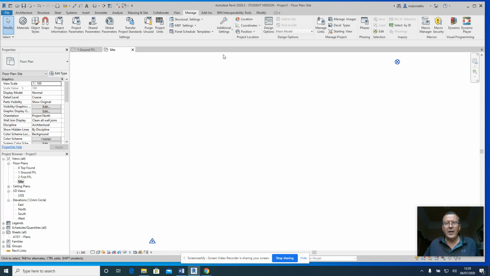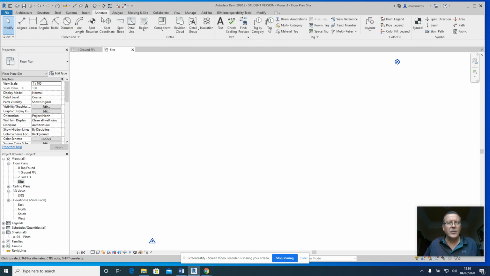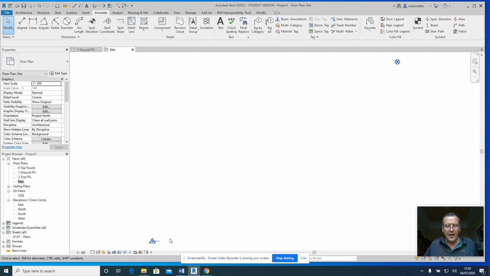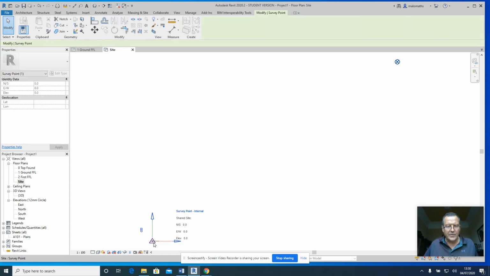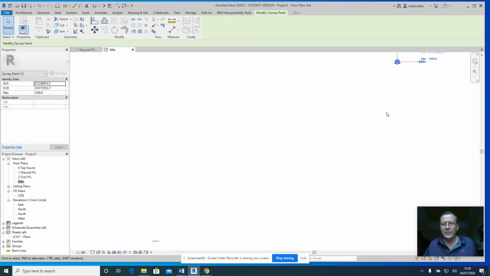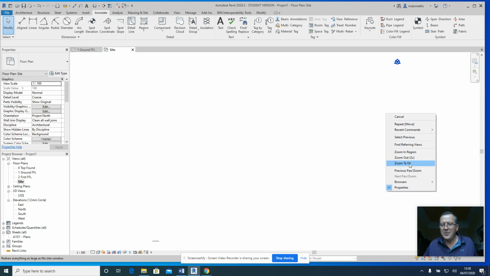Now, before I shift it, I'm going to go into my annotate and pick up a detail line here. I've got my hidden line. And yeah, I'm just going to stick a line in there so I know where the survey point actually is now. So using tab here, let's pick the survey point. Now to shift it, I need to unpin it. And again, you're going to read in places that don't unpin the survey point, but I'm going to do this. I'm going to bring it back up and put it to where it was. All right. Now, zoom to fit.